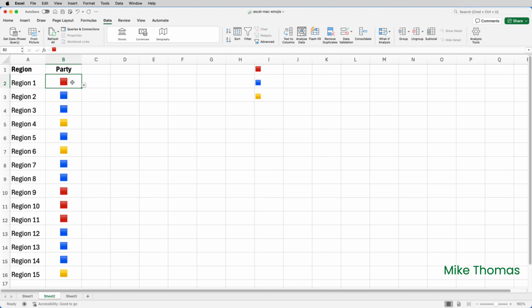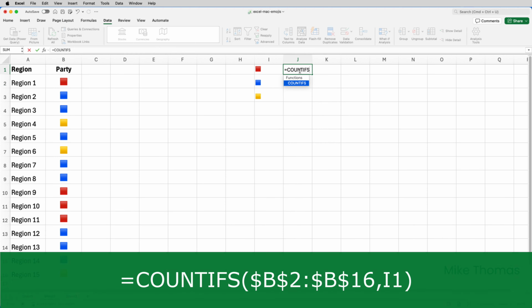Okay, so I've filled in all of the cells in column B. In column J, I'm going to enter 3 formulas to calculate how many regions each party controls. So I'll go to J1 and I'll use the COUNTIFS function.